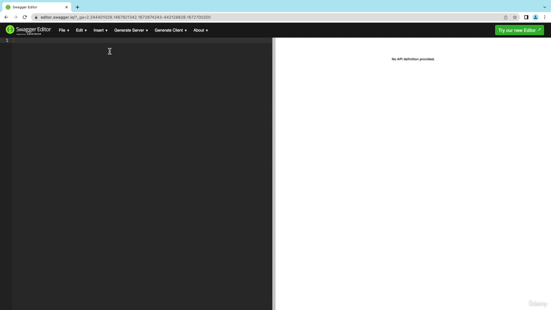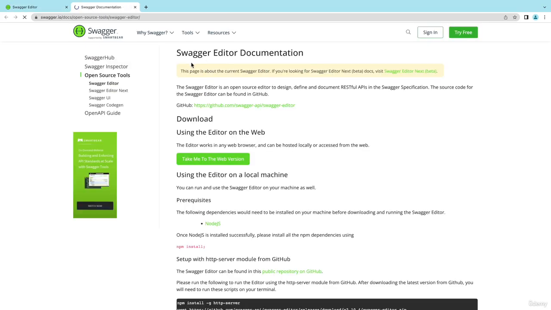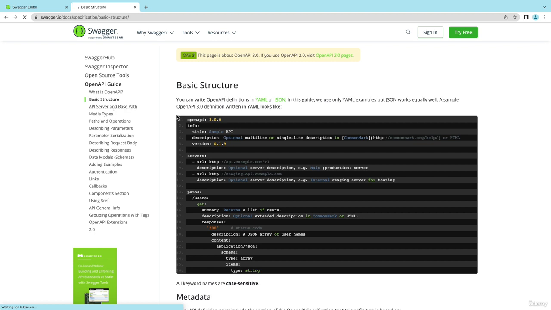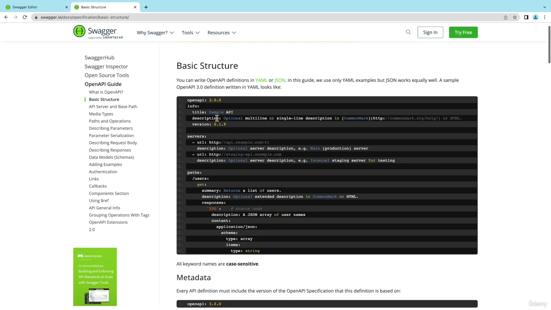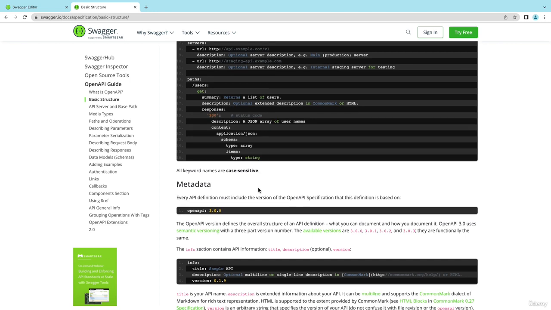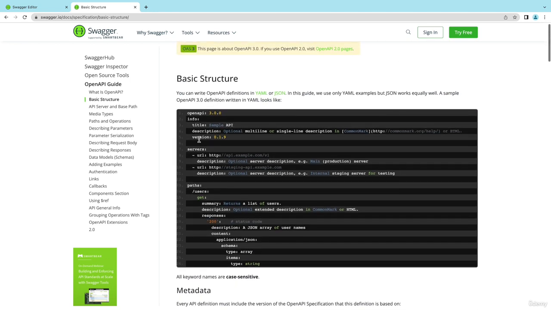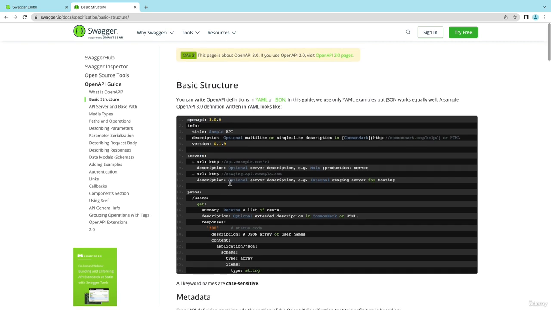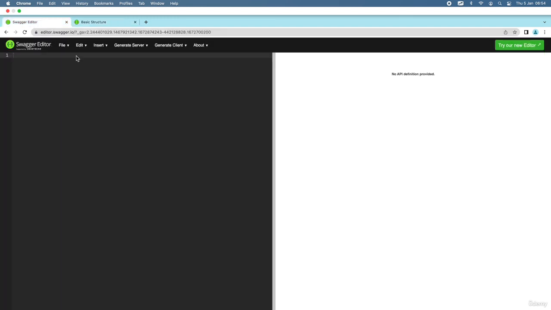And while designing APIs, you can refer to the OpenAPI documentation. Click About, View Docs. Okay, and you can see the OpenAPI right here. Basic structure. So you can learn the basic structure of an OpenAPI document. The first section is the general information, metadata about the API document. You see info, OpenAPI version, server URLs. Okay, and back to the editor here.